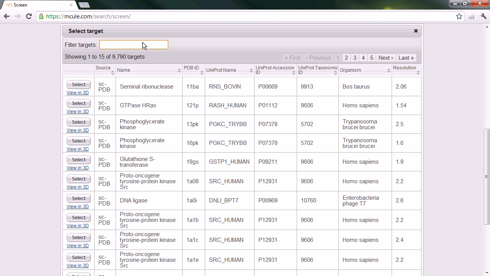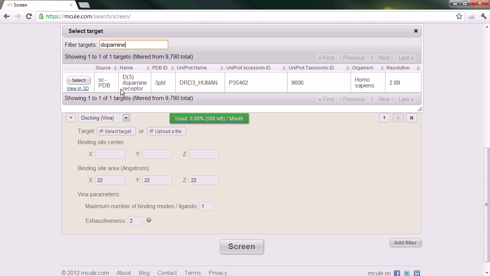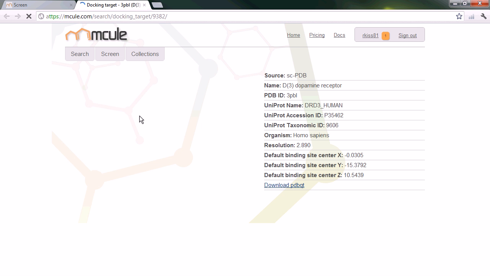almost 10,000 prepared target structures. Okay, so we are looking for the dopamine D3 receptor. So we just type in dopamine, and you see that this structure turns up. It's actually a GPCR structure, a G protein coupled receptor, and this crystal structure was solved, I think, last year. So it's quite a new structure. If you click on View in 3D, you can take a look at the protein.